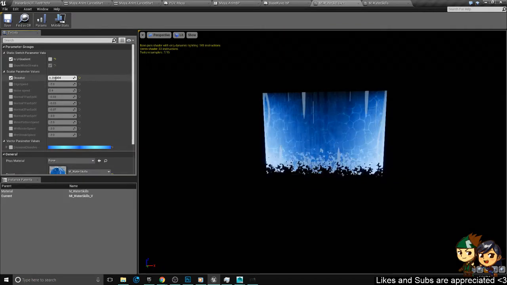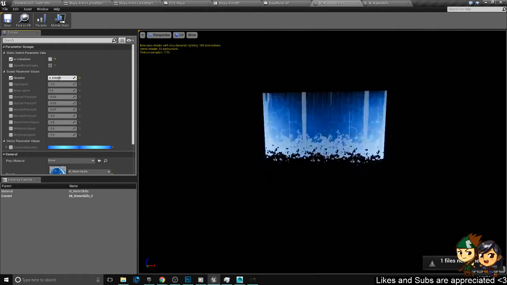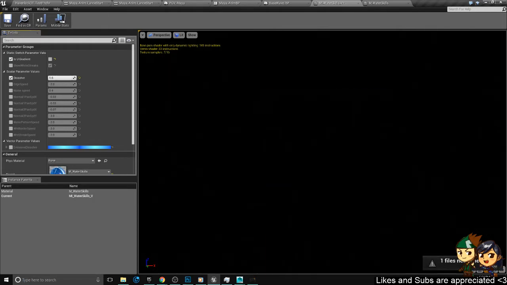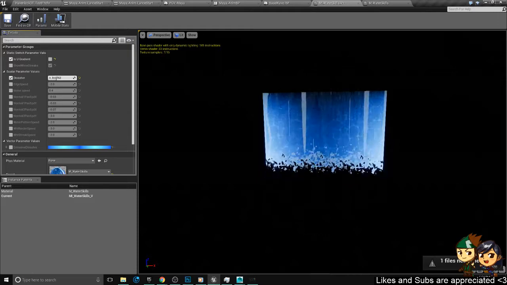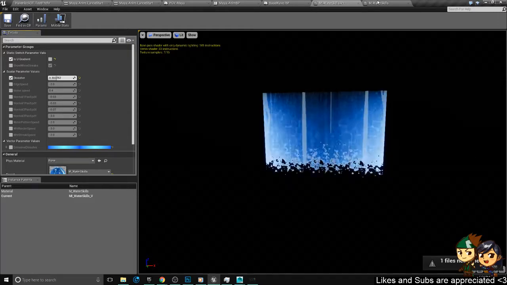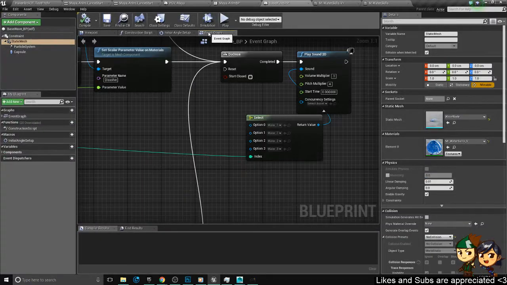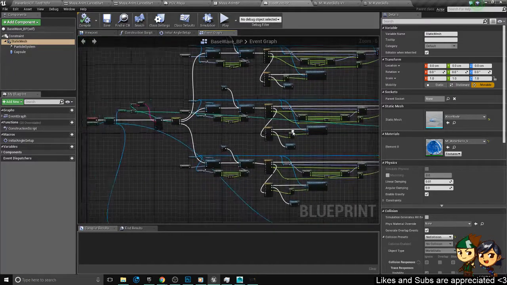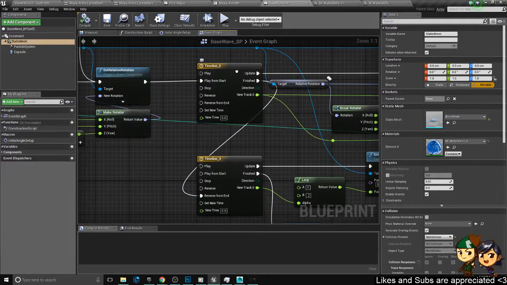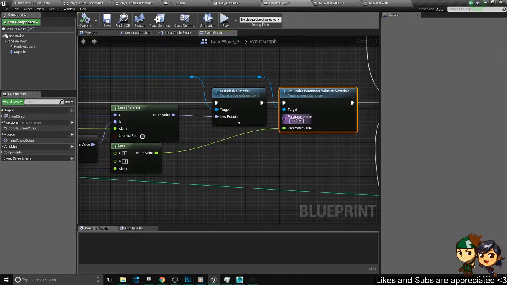But we can use this dissolve to affect this flow, right? And that's animated on the actor as well. So if we go to, where's our actor, our base wave? If we go to our event graph here, when this is spawned, we actually have a timeline that's affecting the dissolve.